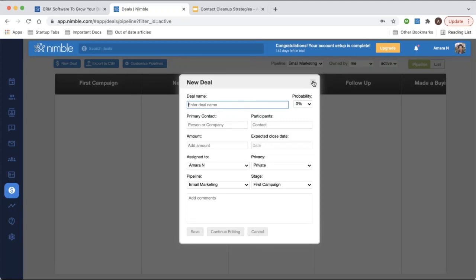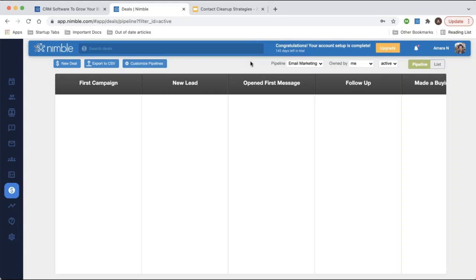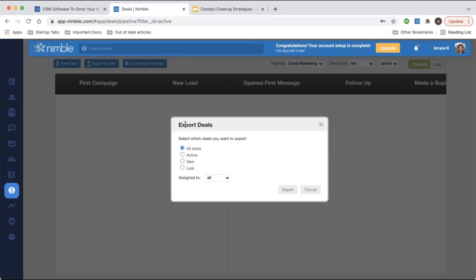And additionally, just like you can for any of your contacts or your activities, you can also export these deals to a CSV. So if you click, you'll be able to decide all deals, active, won, or lost, and based on who they've been assigned to. You can then export your deal records.